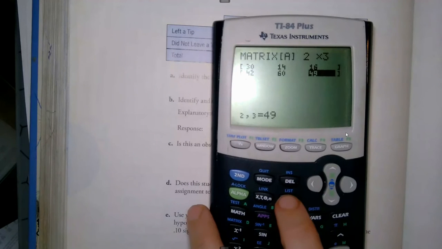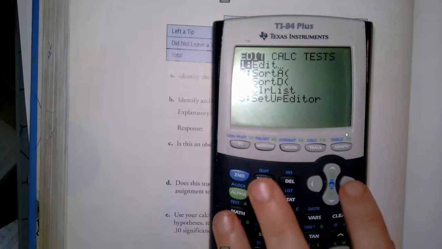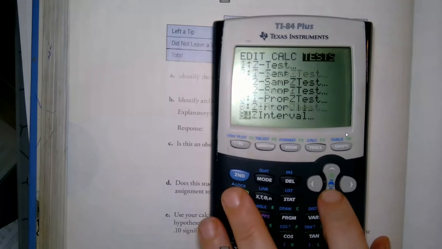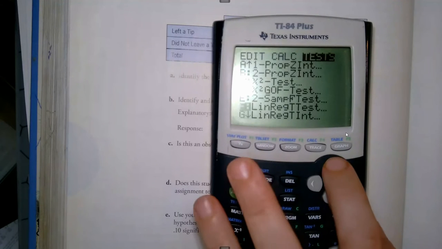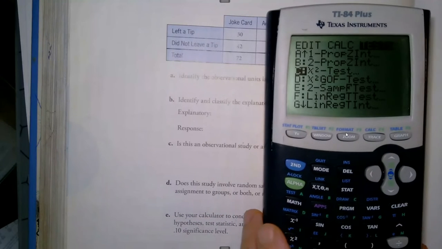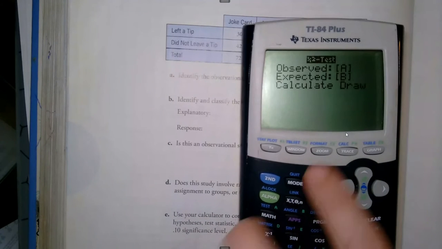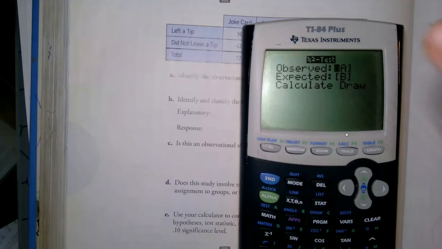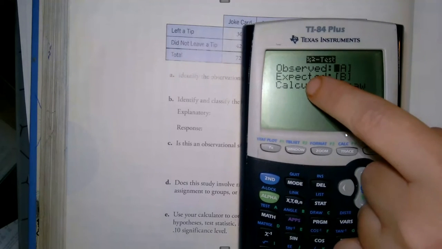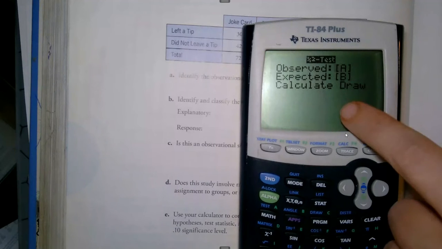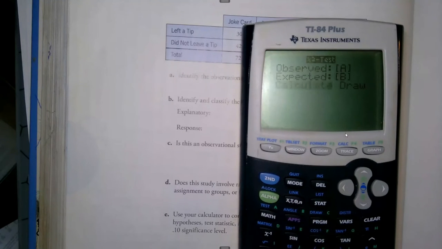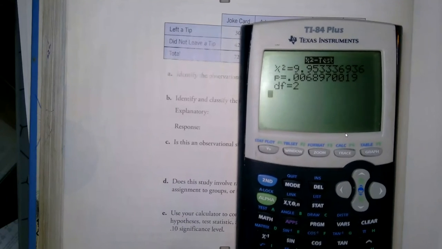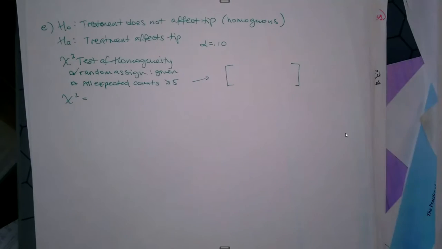So I'm going to go to stat, move over to the right twice to tests, and I need the chi-squared test as option C. You can scroll all the way down, or you can scroll up, it goes faster. Option C. I entered my data into matrix A. The moment I run this test, it's going to fill my calculator matrix B with the expected counts. I'm going to go read them. So calculate. This is my chi-squared, my p-value, my degrees of freedom. I do need those, but they're going to go on the side of my page.